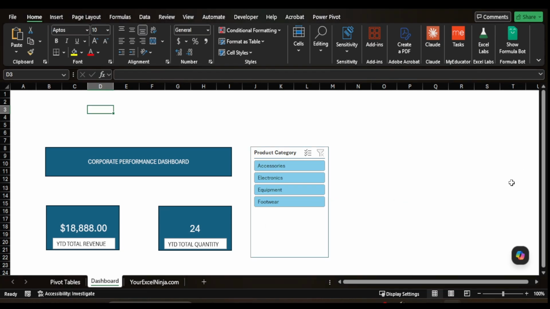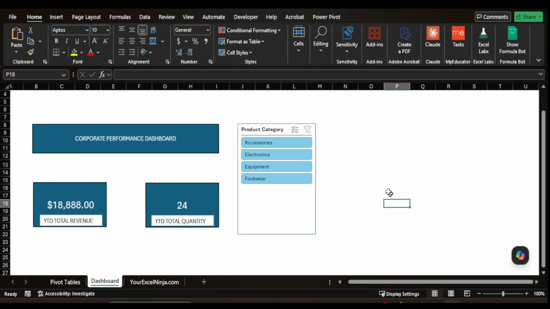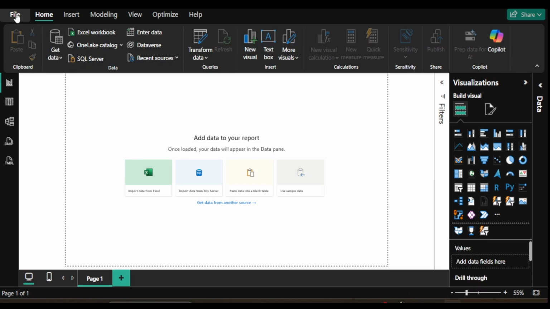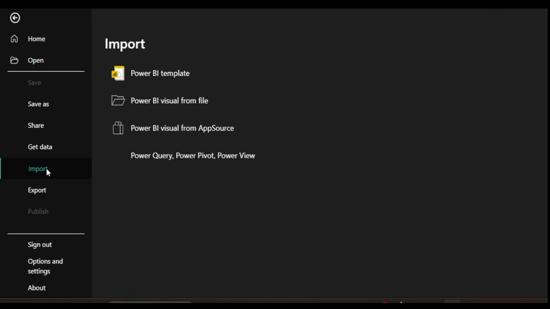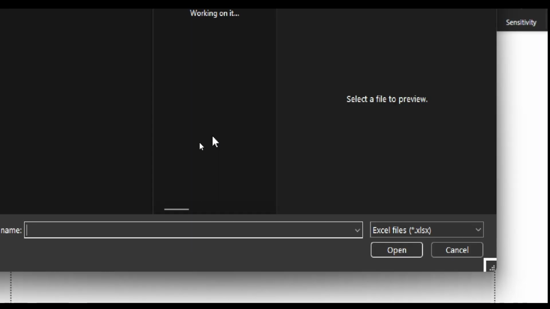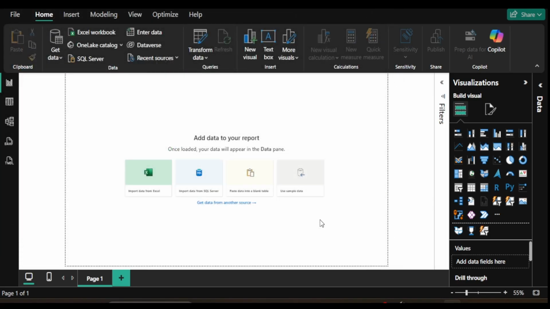While Excel is phenomenal for prototyping and departmental reporting, enterprise environments often require the advanced sharing, security, and scaling capabilities of Power BI. Fortunately, you do not have to rebuild your architecture. We launch Power BI Desktop and navigate to File. Choose Import and select Excel Workbook Contents. We target our workbook file and initiate the migration pipeline.